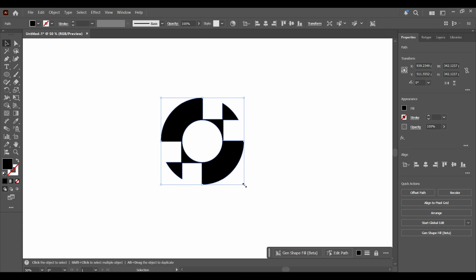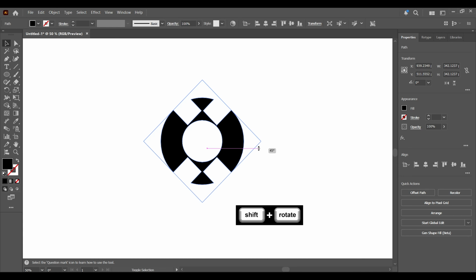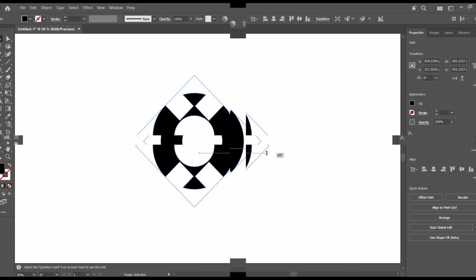Drag the object to the bigger version. You will see the rotate circle. Rotate anti-clockwise holding Shift. So this is the logo we have created.